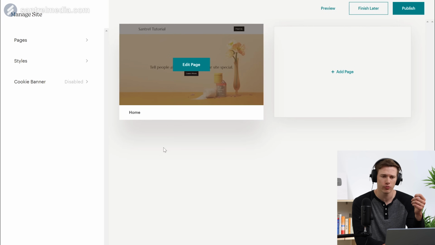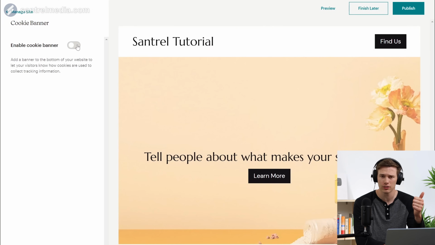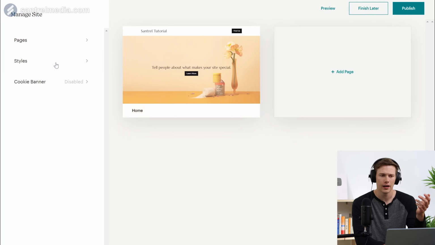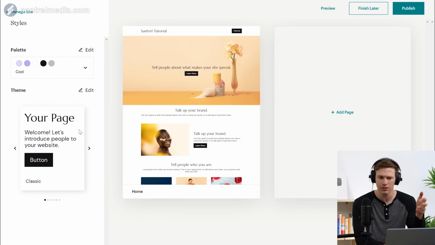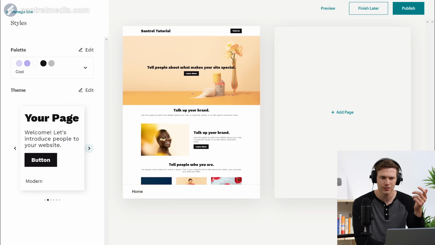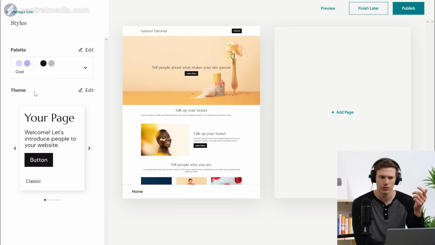And well, actually, before we do that, I want to point out on the left side that we have a cookie banner. So you could enable a cookie banner or disable that if you plan on having cookies track people. We can also go to styles and change the colors of it or change the font of it, as you can see here. I actually kind of like that first one a lot.